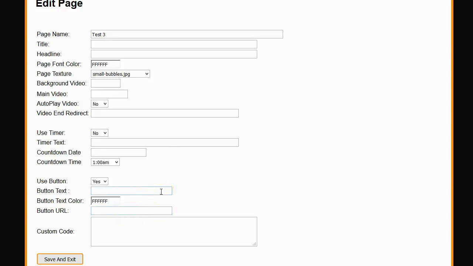When entering the button URL, keep in mind this is the URL of where you want people to go to when they click your call to action button. Also keep in mind that you must enter in a full URL. Do not just enter in a domain name. You want to enter in a full URL, and a full URL starts with either HTTP or HTTPS.